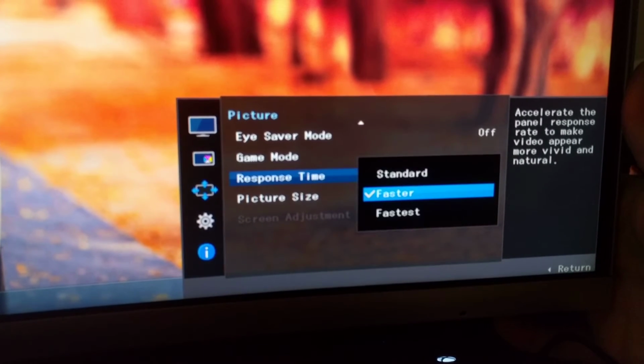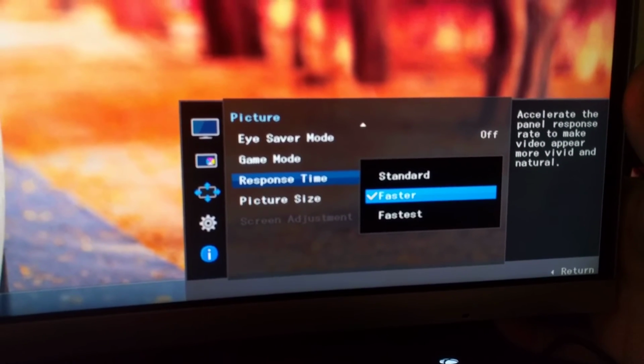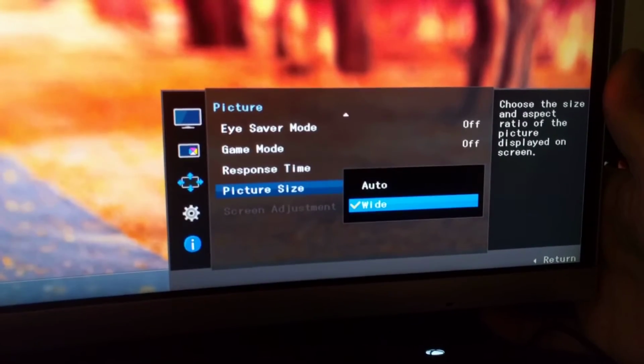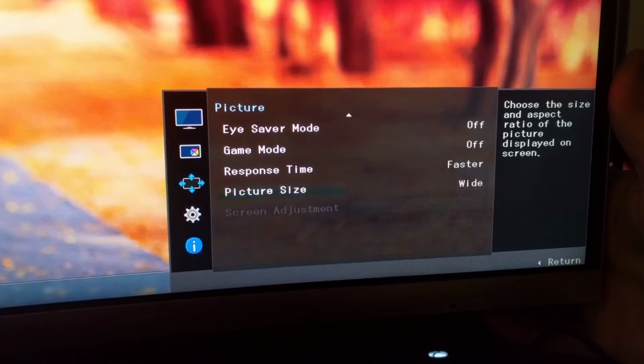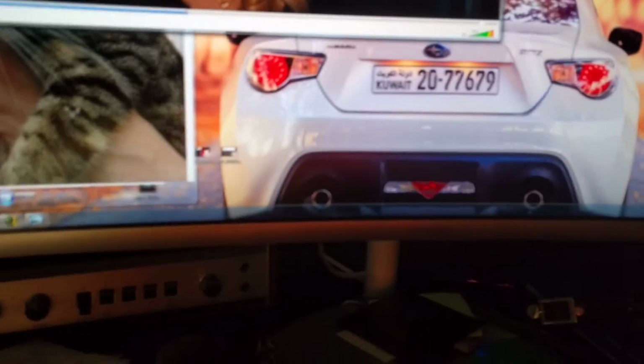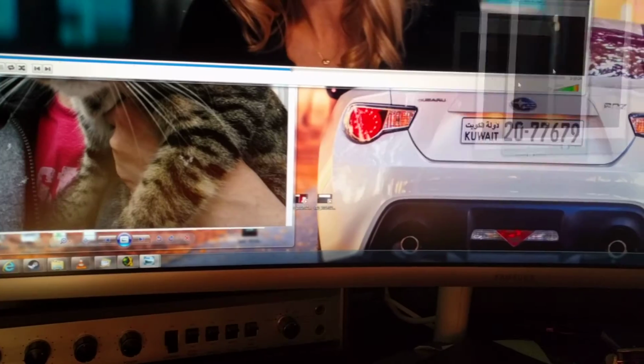I just left the response time, that's the word I was looking for, on faster. I didn't change it to standard or fastest. Picture size, I guess I could change it to auto, but it came wide, so I just leave it like that. So anyways, that was the other thing I wanted to bring up.